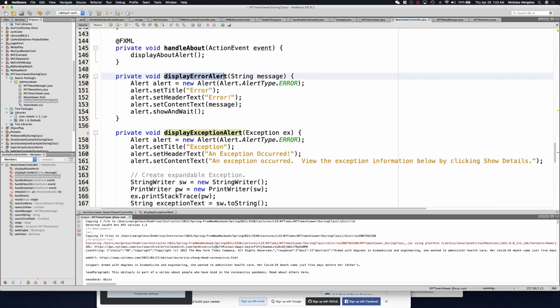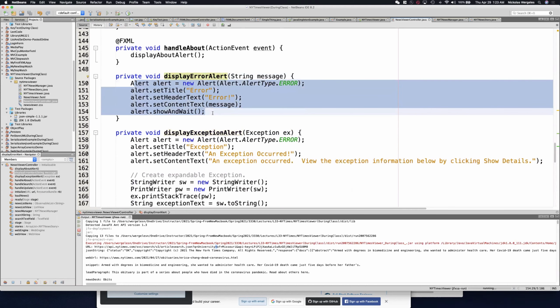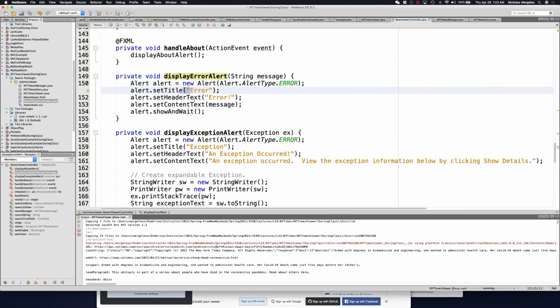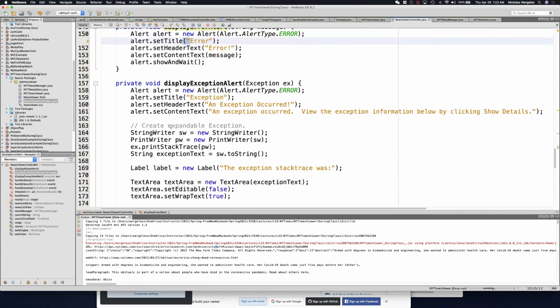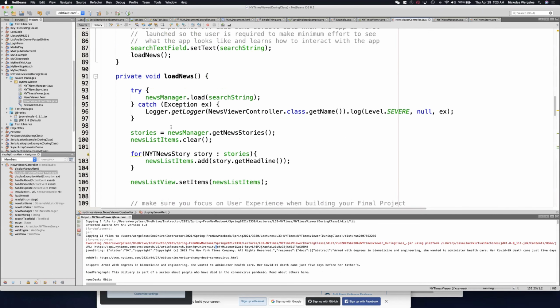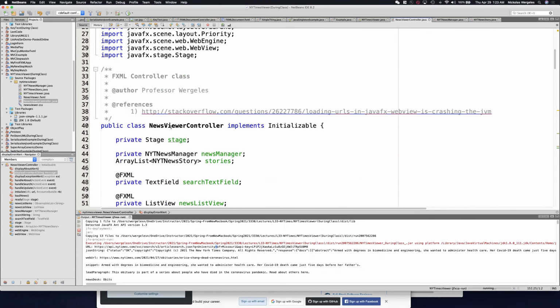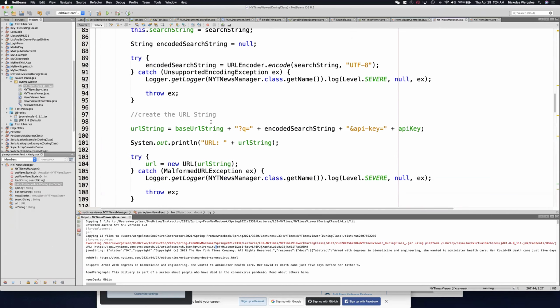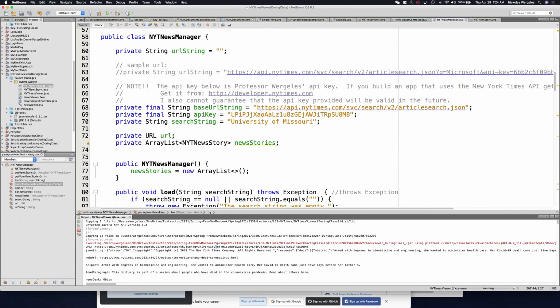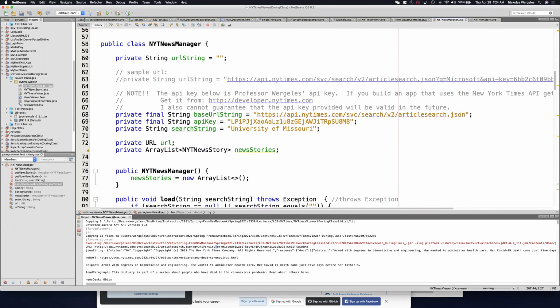And if an error occurs, here's another different alert. Okay, you'll see I have a different error message and different type of alert. So this is all the code. This is my controller. You'll see the controller is small. It basically tells the model to go and load the news. The model is where the bulk of the program is. Okay, you'll see it has a few methods. Okay, it has a few fields.